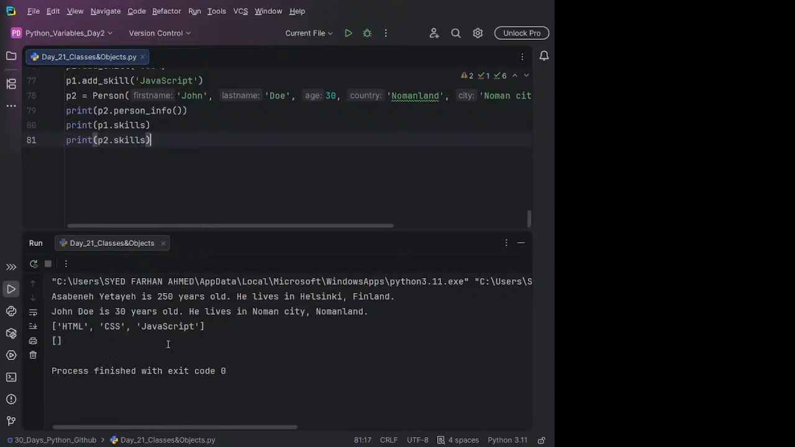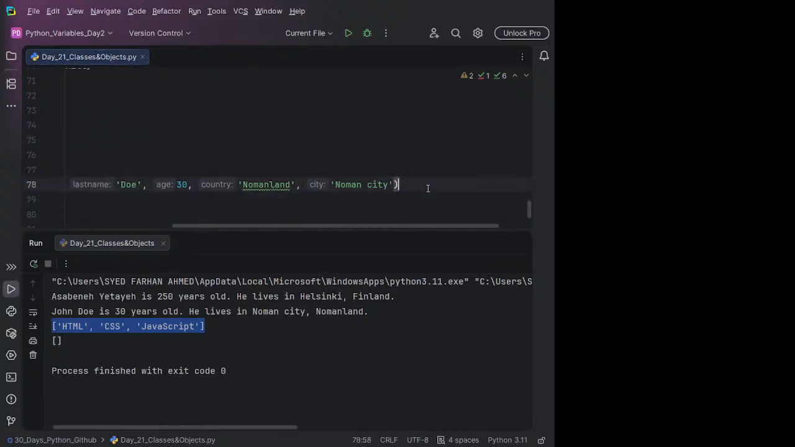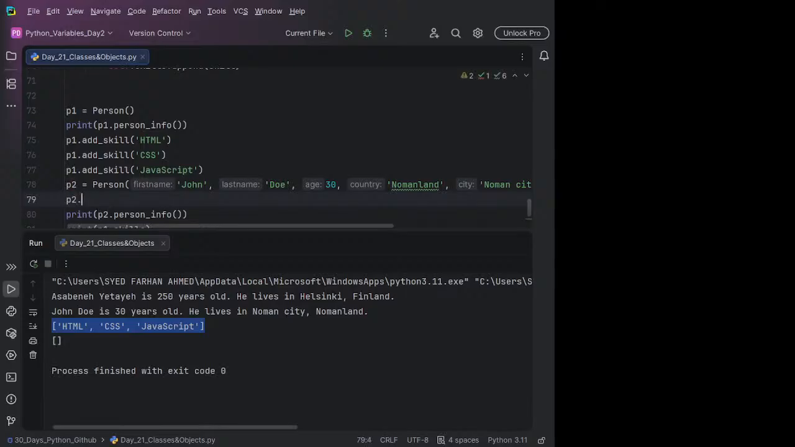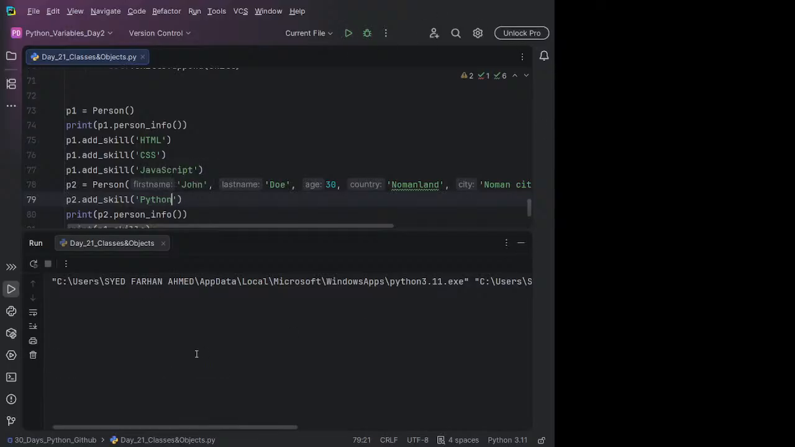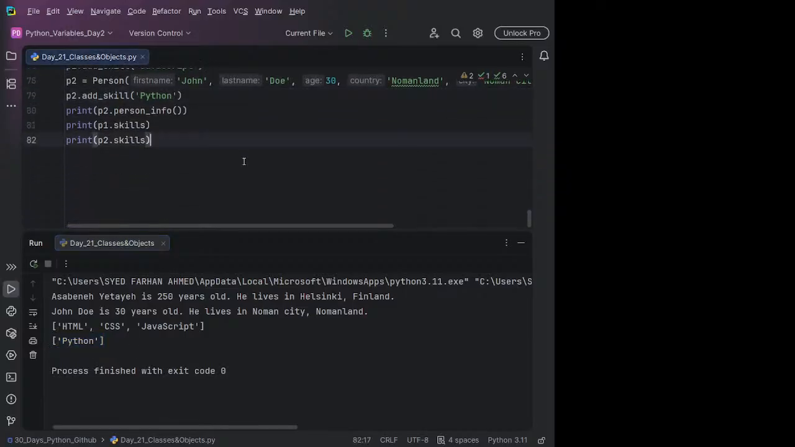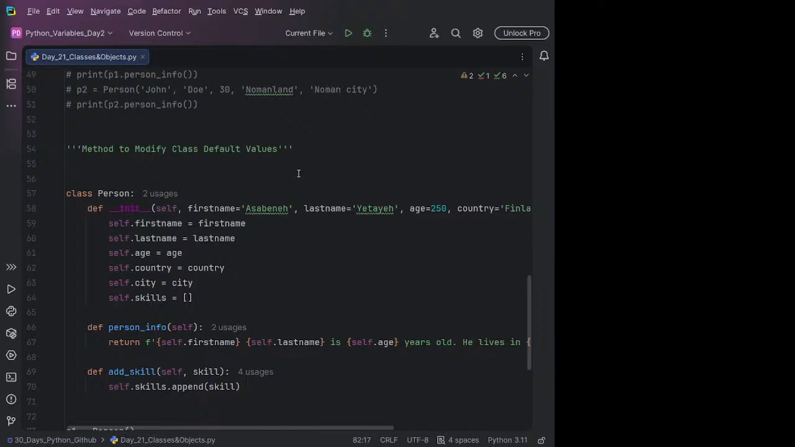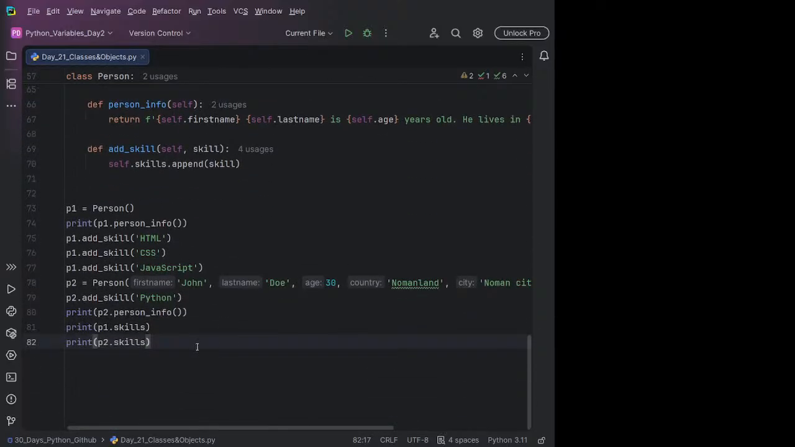So now when we run this, as you can see, these are the skills that have been added to person one. Similarly, we can also add for person two, that is, we can directly use p2.add_skill. I can use that skill as Python. And now when I run this, as you can see, that skill has been added for person two. So that is how we can modify the classes by default values, right?